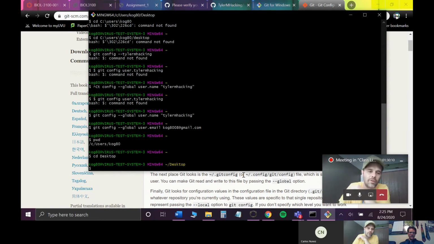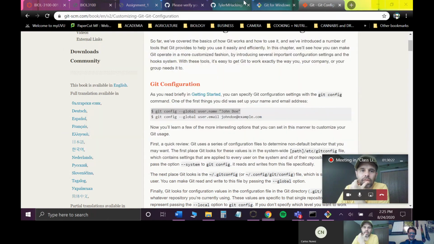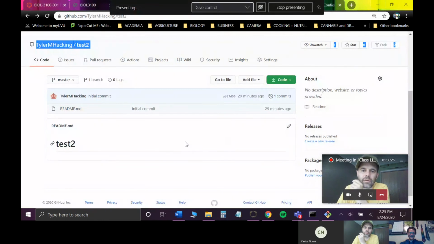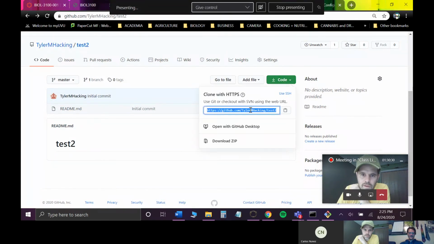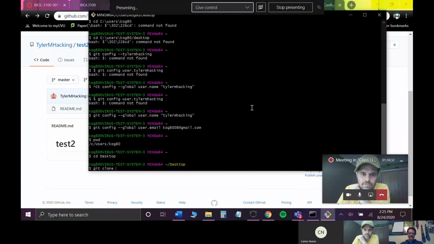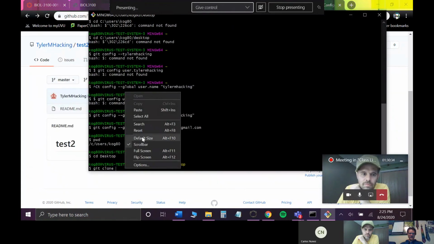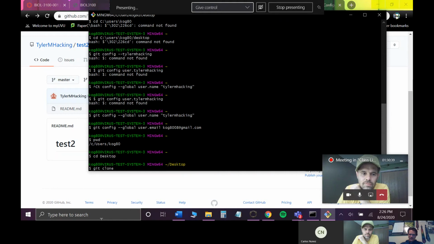Now you can do git space clone space and then the address that you copied from your GitHub repository. Figure out where that is. Yeah, there it is. So go to the green Code button, then copy, and then shift insert or paste it in. I'm gonna try the shift insert. Yay. And hit enter.